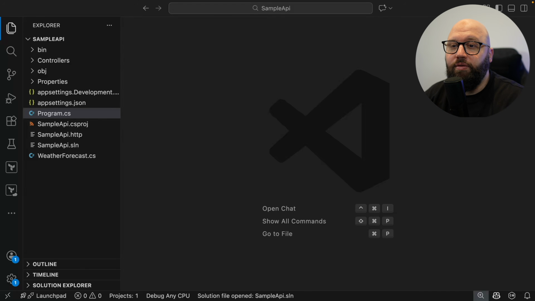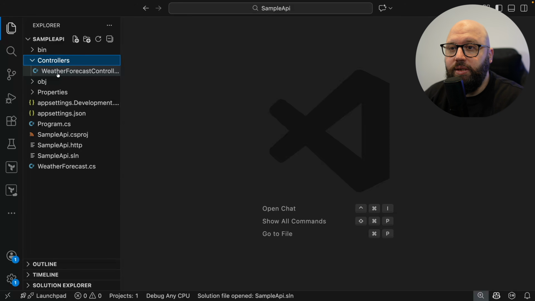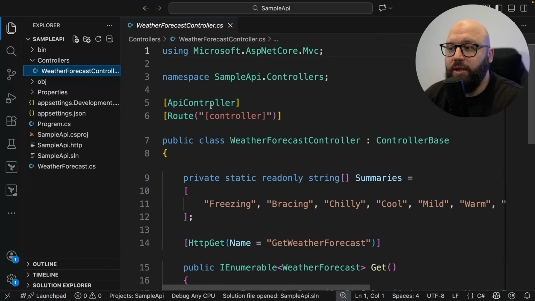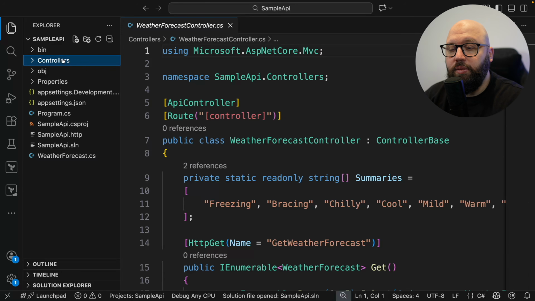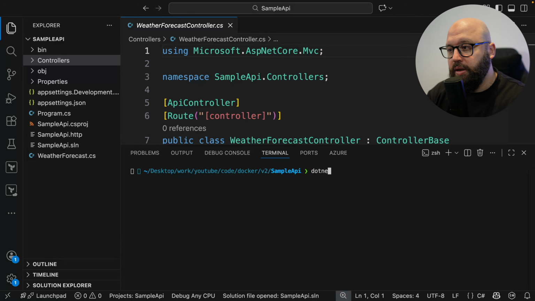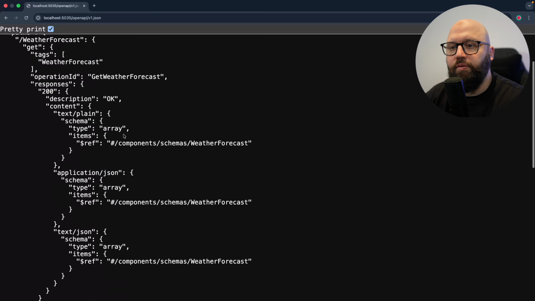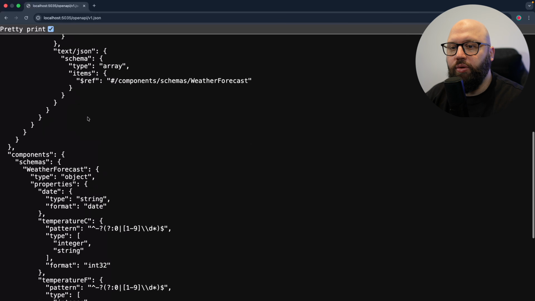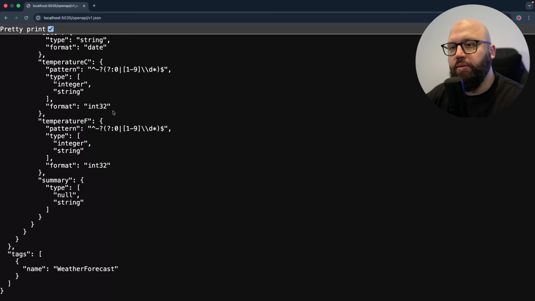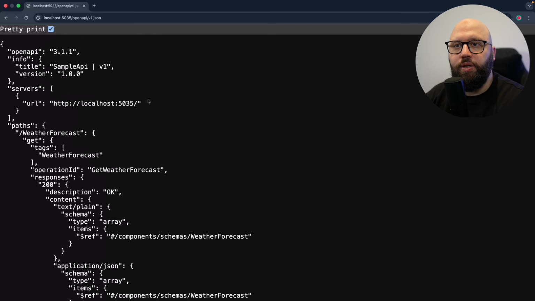What I have here is a very simple web application. It doesn't really contain much. It only has the basic controller for weather forecast that comes out whenever we're creating a new web API. So what I'm going to be doing here is running it. I'm just going to put dotnet run. If we take a look at our OpenAPI documentation, we can see it runs on localhost 5035. We can see it has one controller, which is the weather forecast, and it has very simple endpoints, and that's it. So what we want to do right now is add a couple of endpoints regarding health checks, and we're going to see how this will be represented here.